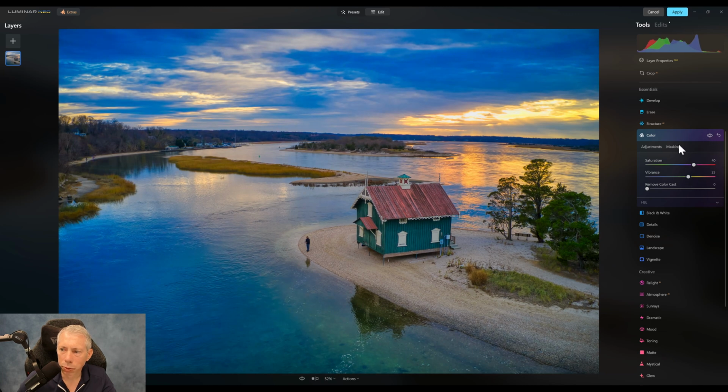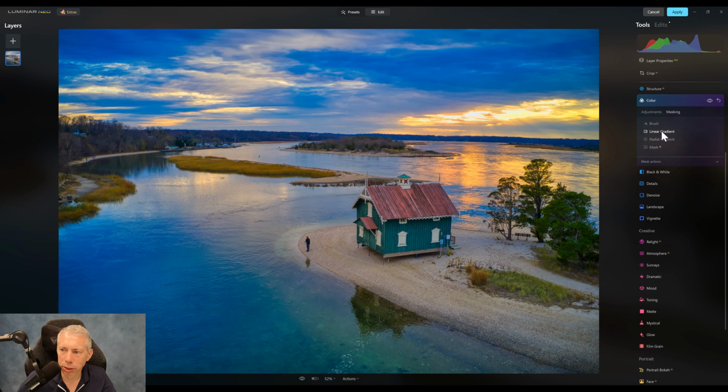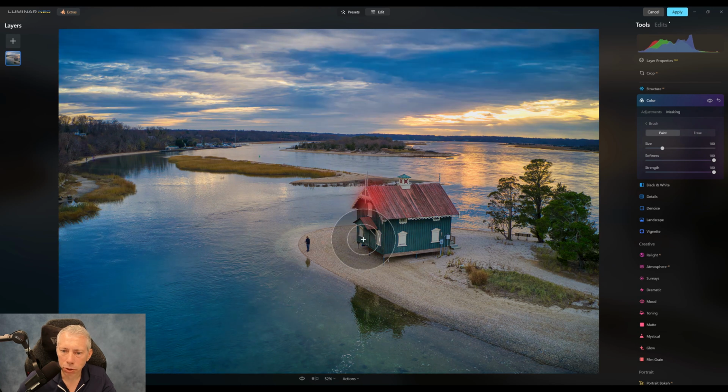And now what I'm going to do is mask that just to the building. So I'm going to actually just use the brush, and I'm just going to brush this in on the building. Right there. And there we go. And that looks pretty good. So I'm pretty happy with that. So that made that building really pop. So that looks pretty good.